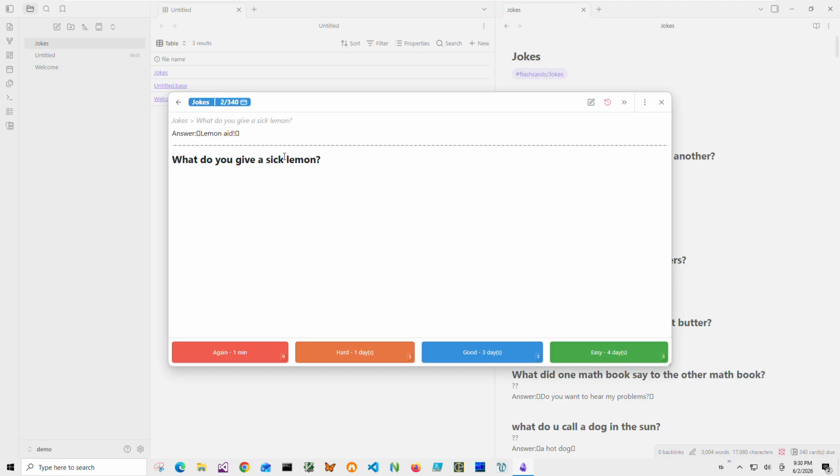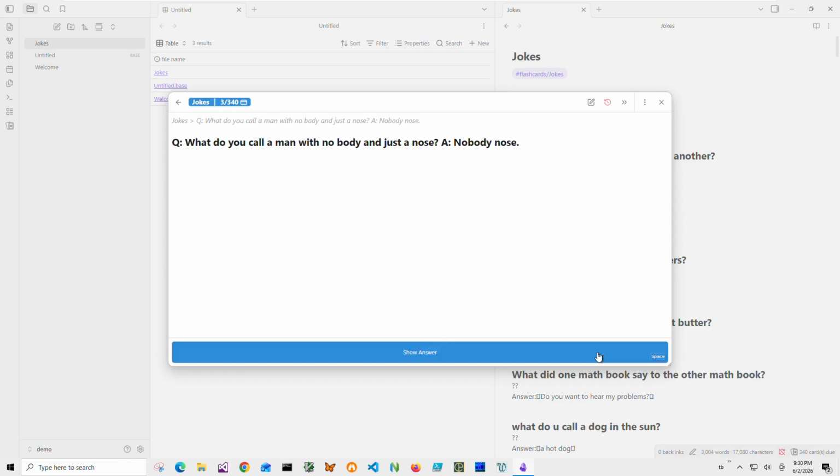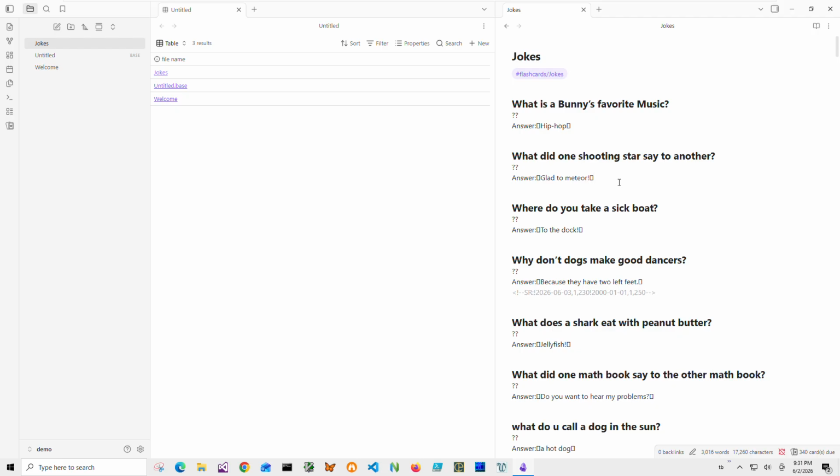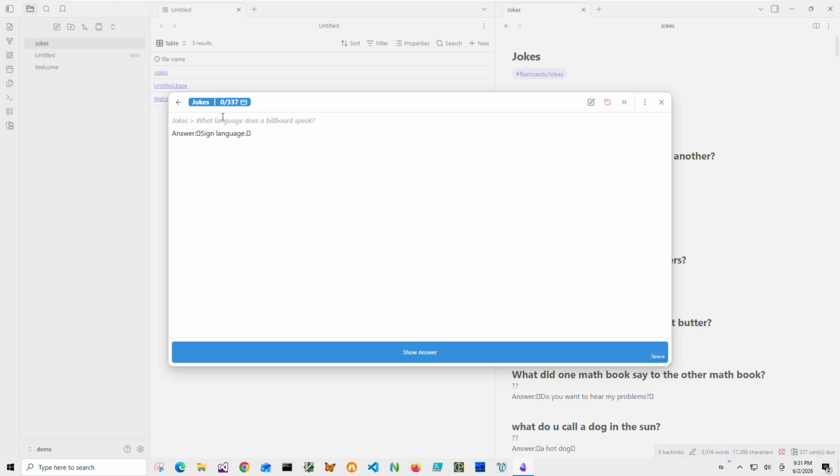Why is it showing? Okay, I don't know why it's showing, but it shouldn't show. Okay, now it's not showing. What do you call a man with no body and just a nose? Nobody knows. He couldn't concentrate. Okay. Alright, so we have it here, we can run spaced repetition there, but it's showing the answer.